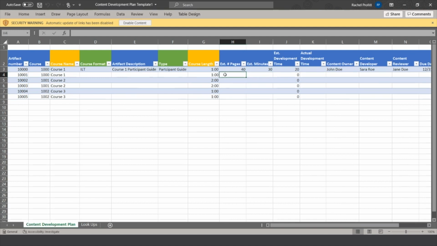You may not fill in both of these for every type of artifact. So if you're making a quick reference guide, for example, if I wanted to do a quick reference guide for this course, I would probably want to describe it a little bit further than this, for creating a sales order, because I might have multiple quick reference guides. So in my type, I would select that this is a document, and then in my estimated pages, it's just a 2-page document.